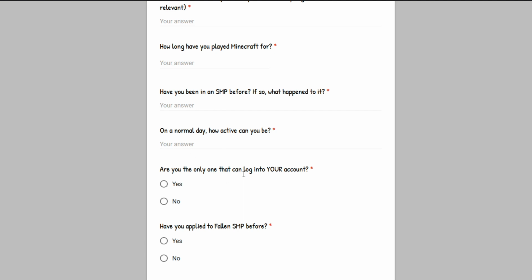Are you the only one that can log into your account? So this one's actually really important, because if someone else has access to your computer and your account, like your little brother or your little sister, or for example even your dad, if they log into the server and grief on your account, you're responsible for that. You need to keep your account secure. So this is just checking the box.